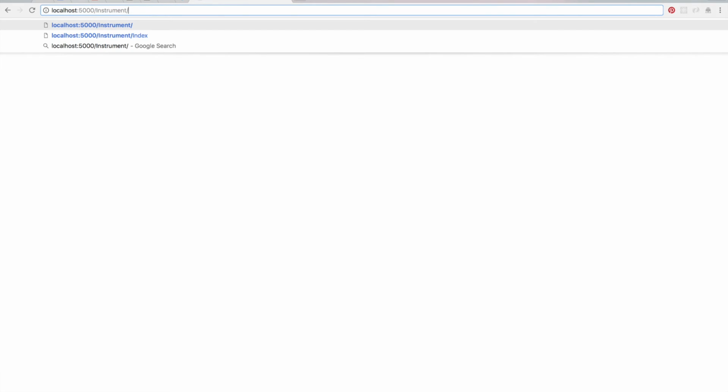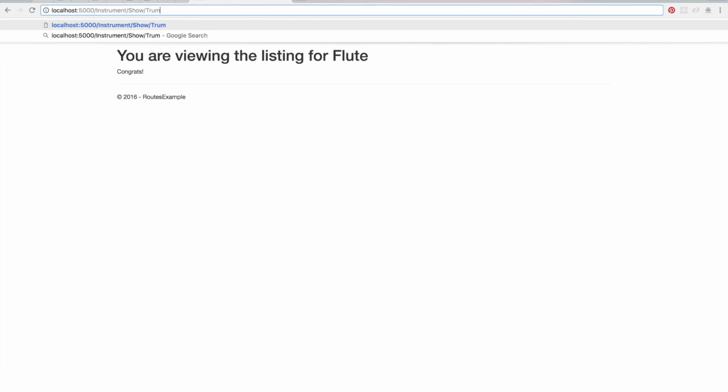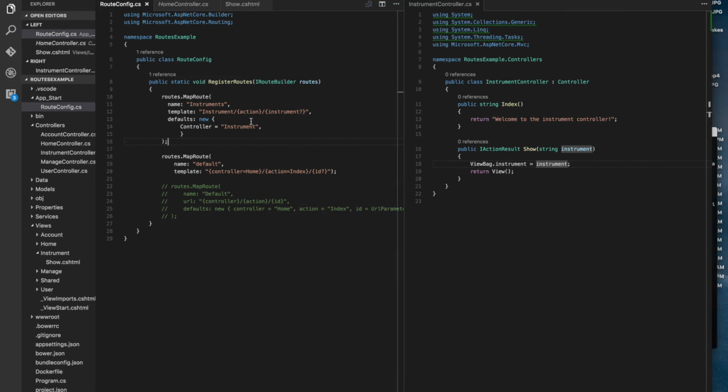So if I come back here and I do show flute like we had in the example, all right, so you'll see we load this up and we get this page that has our instrument name in it. It says congratulations, so this is just the template that we made. And you'll see if we change this to trumpet, we get a listing for trumpet or tuba, and it'll give me tuba. So that's one way that you can dynamically put some information.